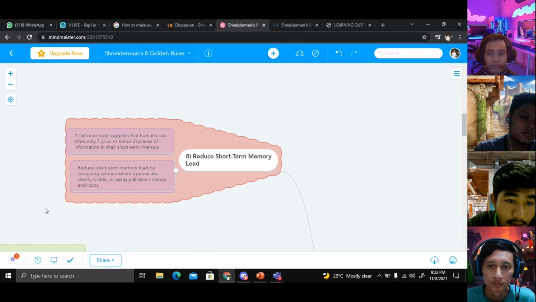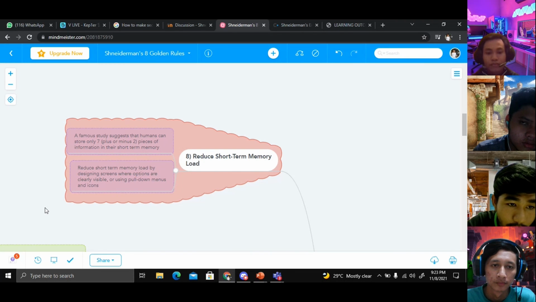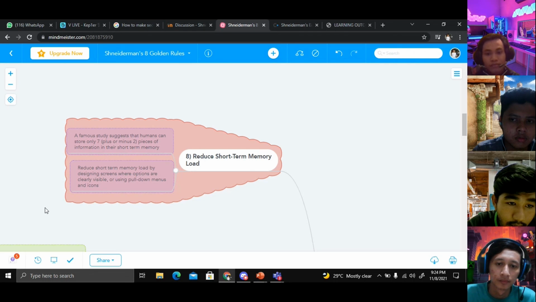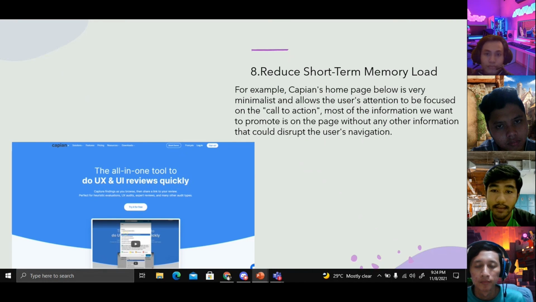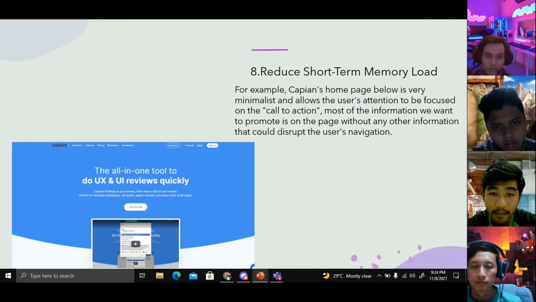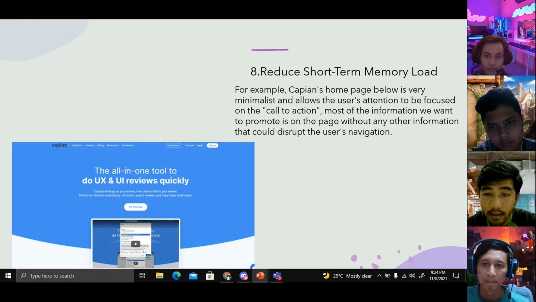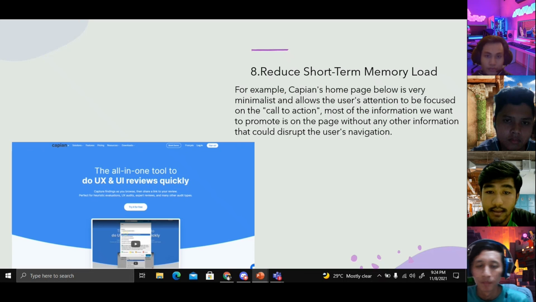A famous study suggests that humans can store only 7 plus or minus 2 pieces of information in their short-term memory. Reduce short-term memory load by designing screens where options are clearly visible or using pull-down menus and icons. For example, Capien's homepage below is very minimalist and allows the user's attention to be focused on the call to action. Most of the information we want to promote is on the page without any other information that could disrupt the user's navigation.